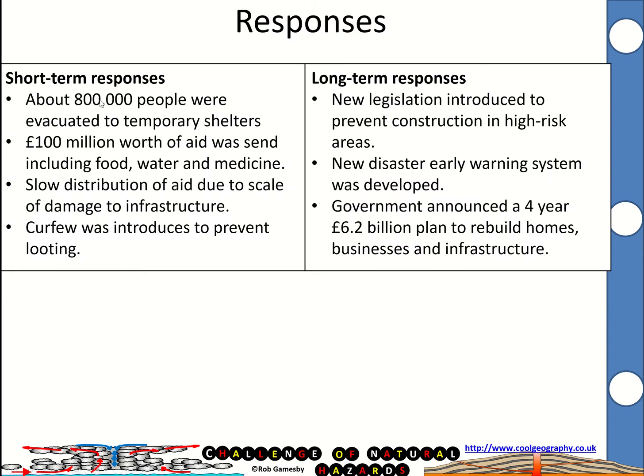There were some responses in the short term. A lot of short-term responses were individual. You see that on the video you're about to watch, but about 800,000 people were evacuated to temporary shelters. £100 million worth of aid was sent, including food, water and medicine. But the distribution of that aid was slow, so that's a bit of a problem due to the scale of damage to infrastructure. And they had to implement a curfew to prevent looting.